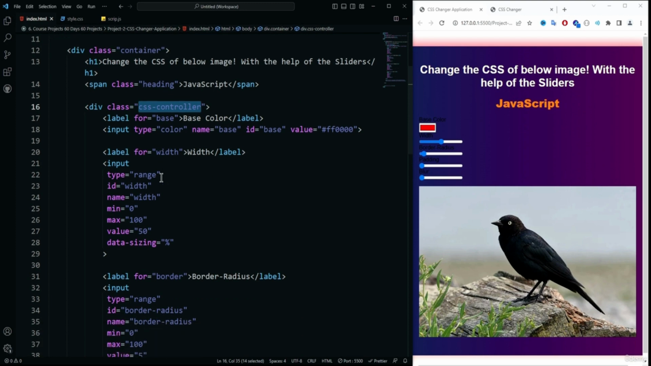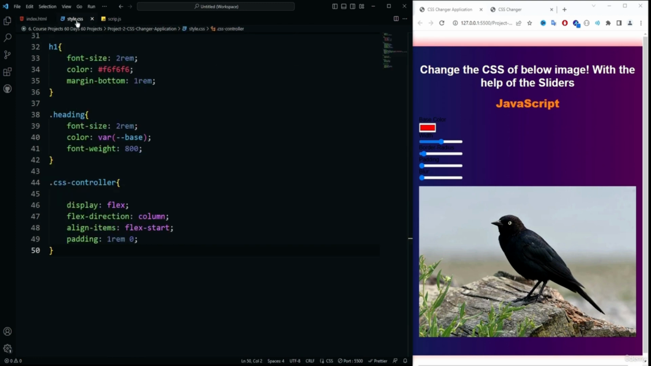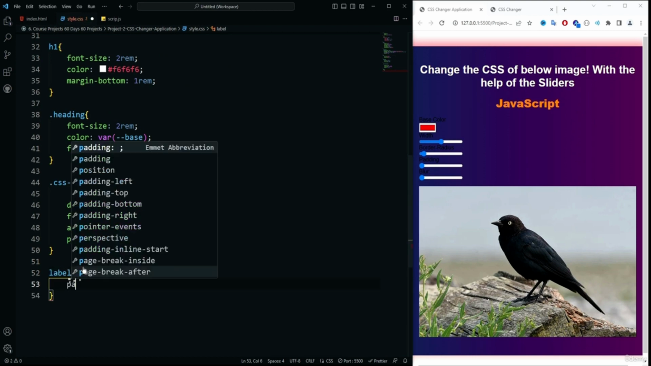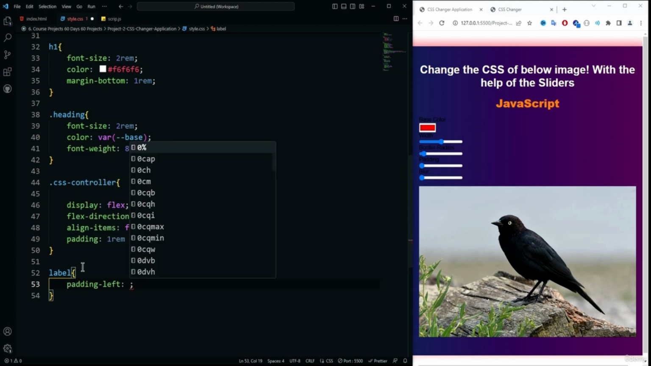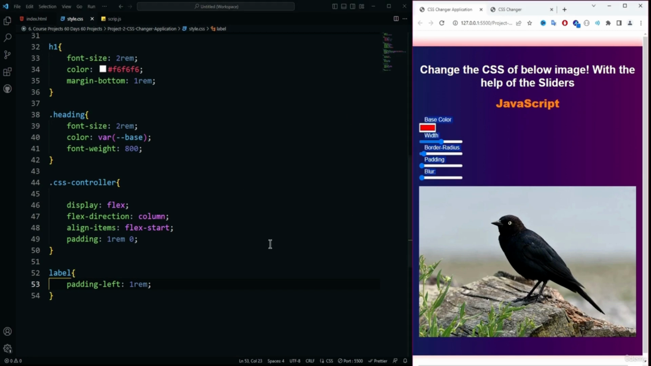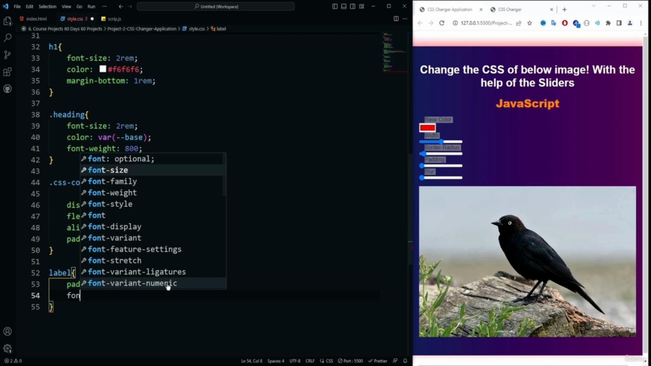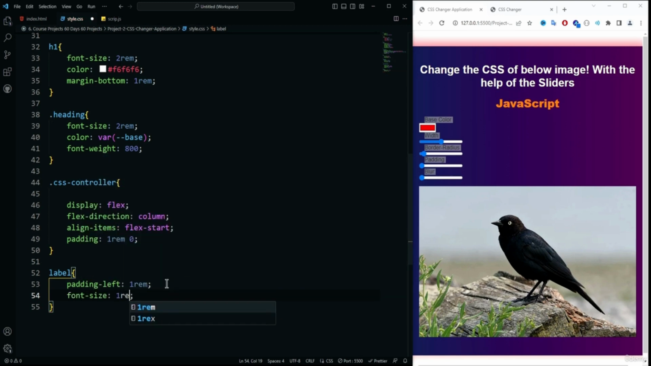So every CSS controller has a label, so we are going to select the label here because the label has a text. Inside of the label, first we need to change the padding a little bit. So padding from left is going to be 1 rem. You can see now the content is actually shifted from left by 1 rem padding. And after that we need to change the font size to 1 rem as well.